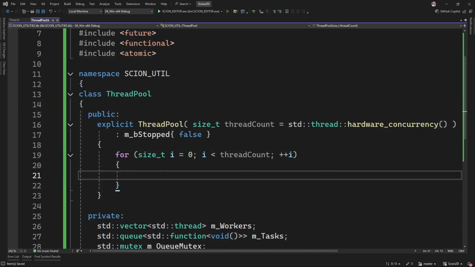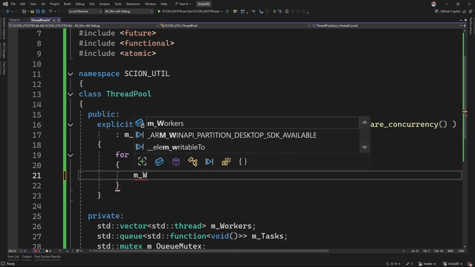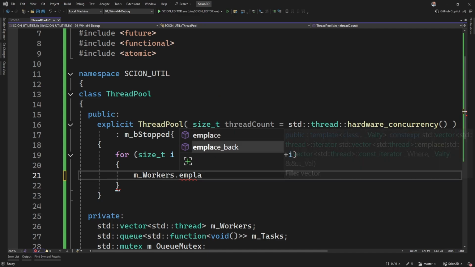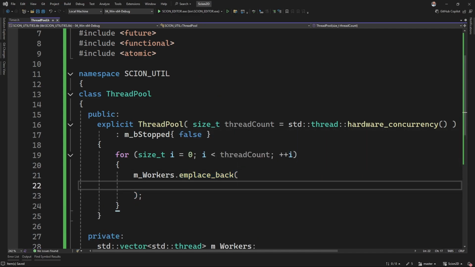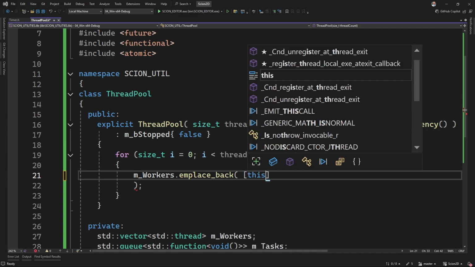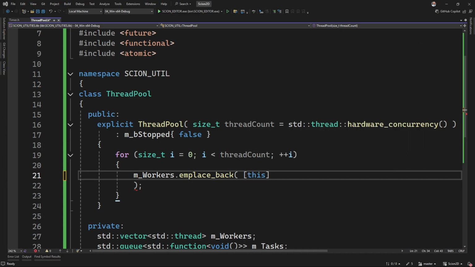And then we want to launch the worker thread and place it back into our workers vector. Workers dot emplace_back. So each worker thread will run a loop waiting for tasks. It will grab the task off of the shared queue using the condition variable that we created. So this needs to take in this, then it will have a function. It doesn't need to take anything here, so we can leave that empty.